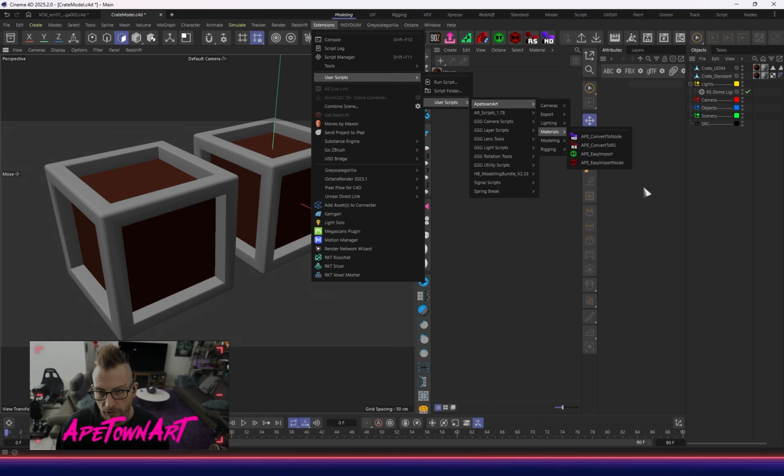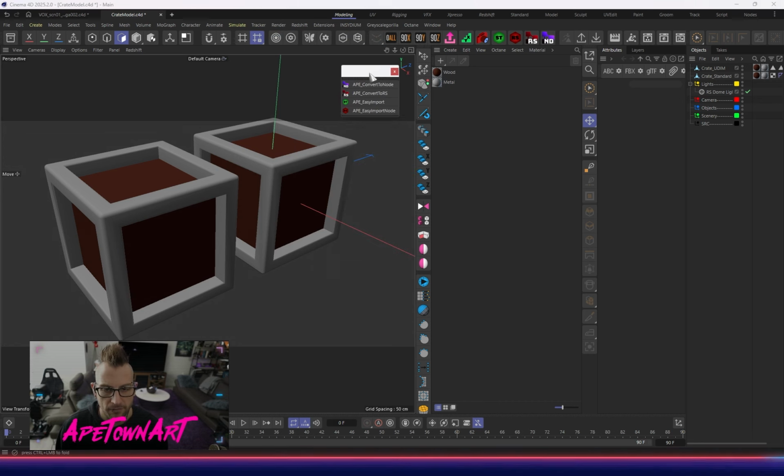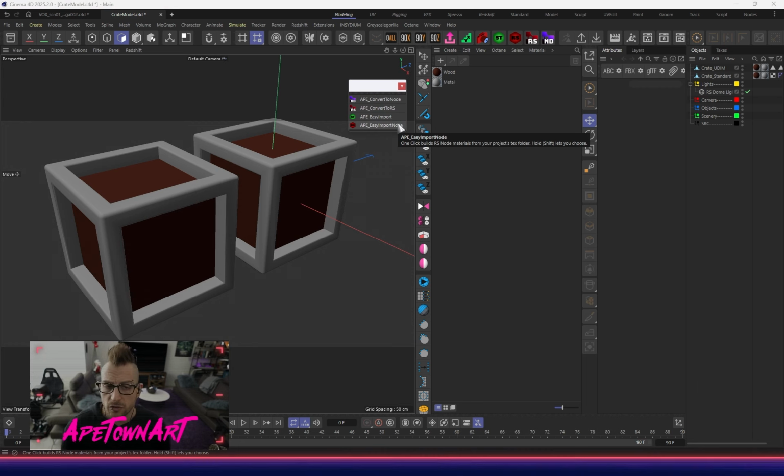There are 4 scripts. I have them docked as well, and I have the menu open. 2 scripts are for importing materials, one for standard, one for Redshift. The other 2 are utility conversion scripts. They basically take the basic functions that Redshift already has and let you dock those.